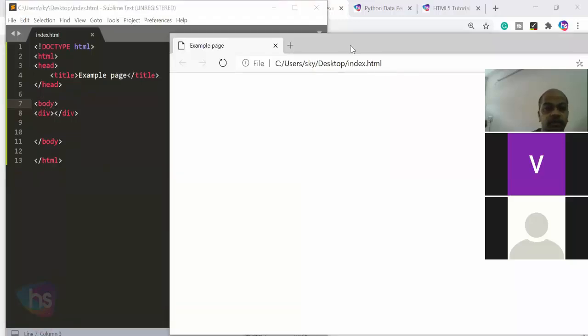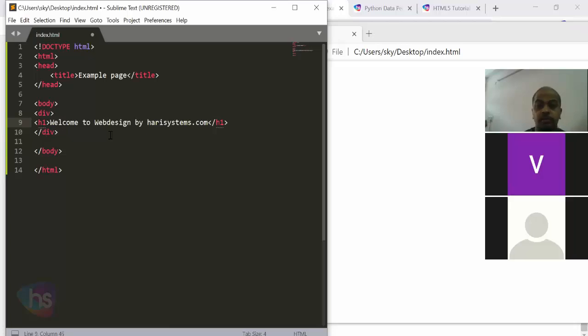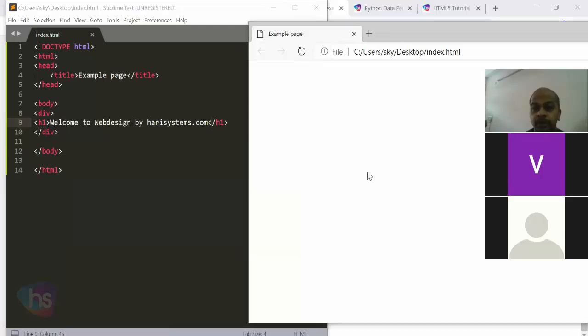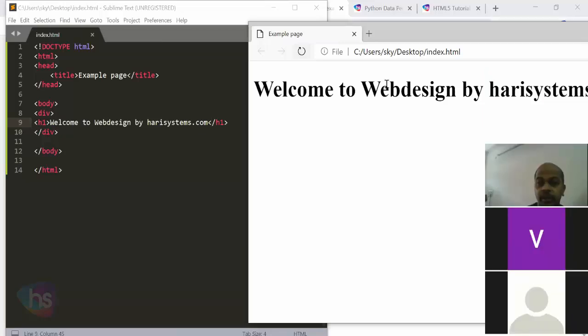Now let's see here. Within the body, I have prepared one div tag, and within the div, what I'm doing is adding an H1 tag. Within the H1: Welcome to web design by Harisystems. Save it, and just refresh this page which is already open. Just refresh, see wonderful information. Welcome to web design by Harisystems.